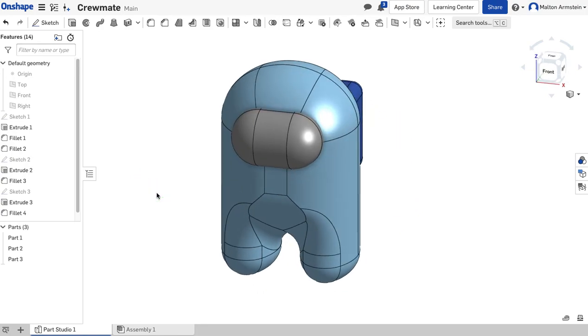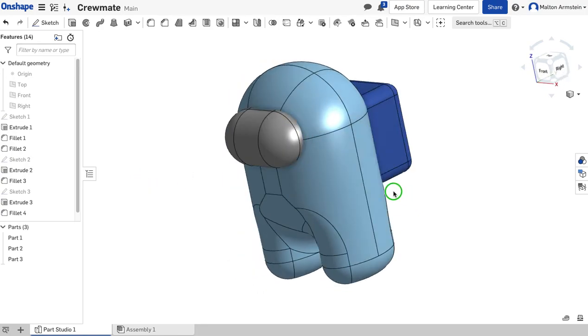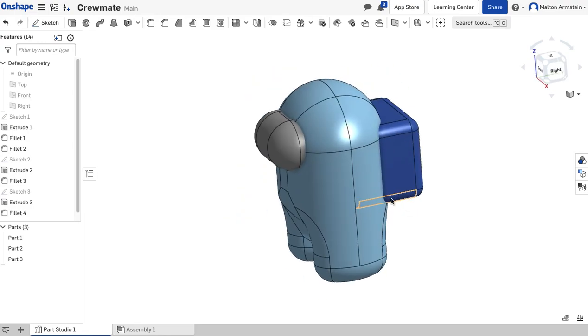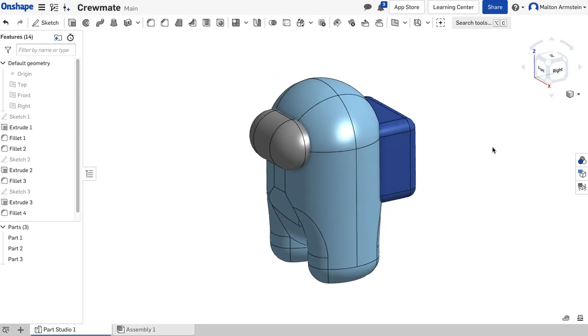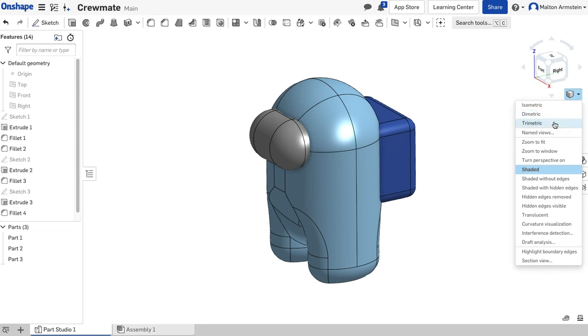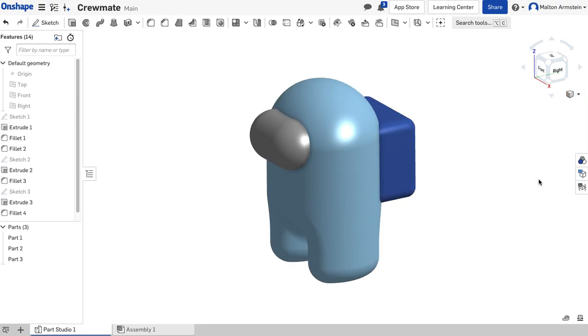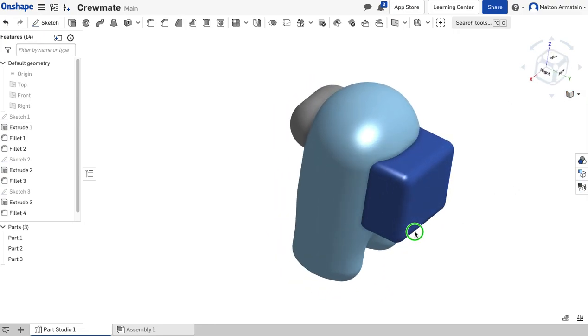Okay, right now it's showing you all these edges in black. Okay, we can change that too. If we come over here to the right, there's all these different camera and render options. If I just click that drop down, right now it's on shaded view. Let's try shaded without edges. Okay, so that kind of gets rid of that, so now it just looks like this.